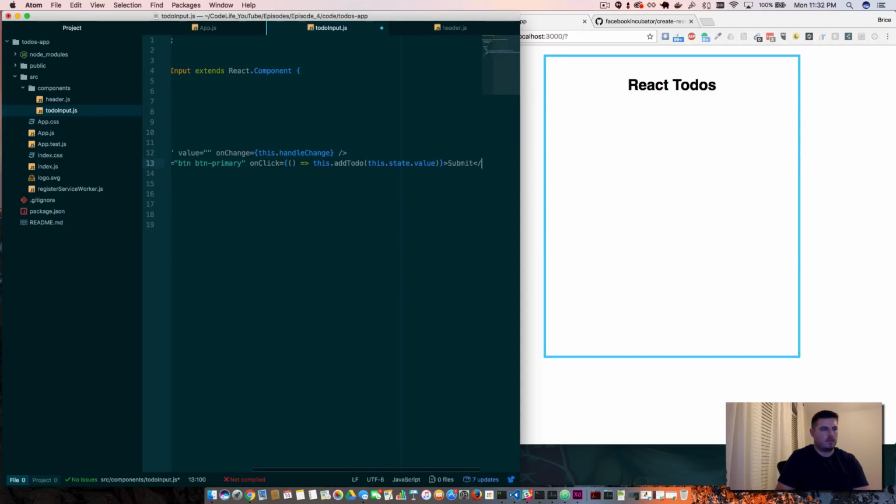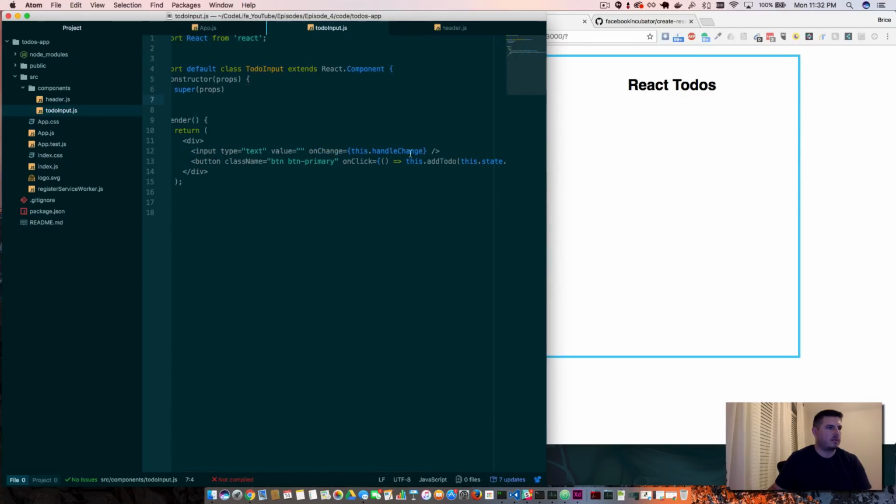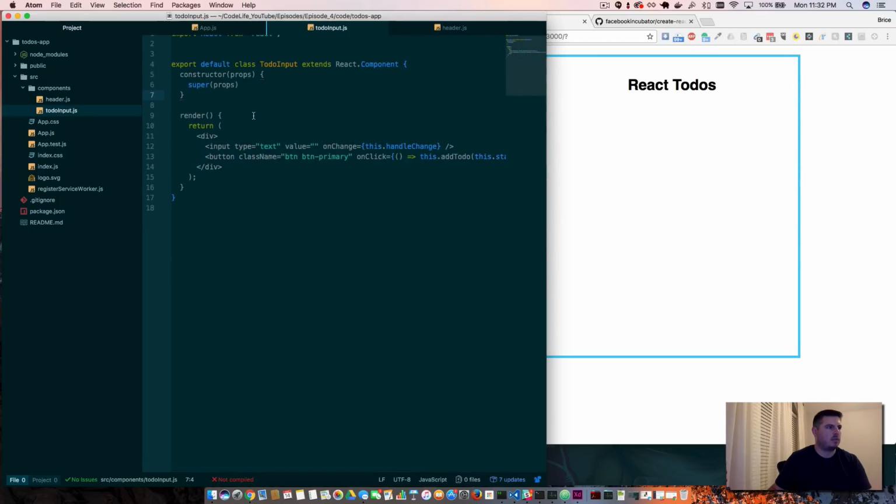Submit. All right, that's a little long. That's okay. So we defined two functions, right? We have this onChange or handleChange, and then we have the addToDo.